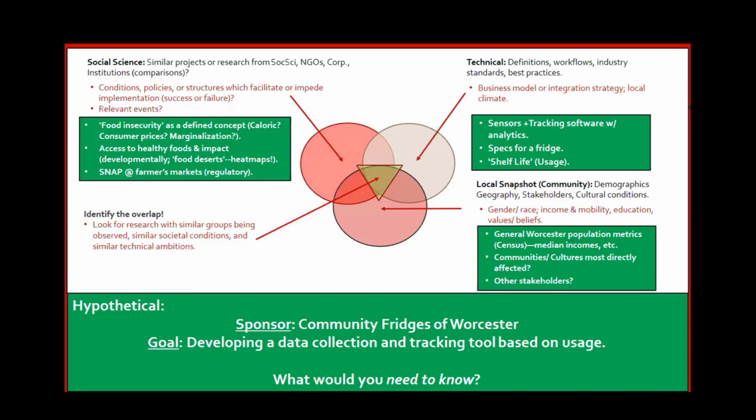If you then think about some specific kind of local community snapshot level information, certainly you'd want to know about general population metrics from the Worcester area. You could find that in the census. There's a wonderful plethora. I saw a great article in the Washington Post the other day about analyzing the census and really the interesting things you can pull out of that.